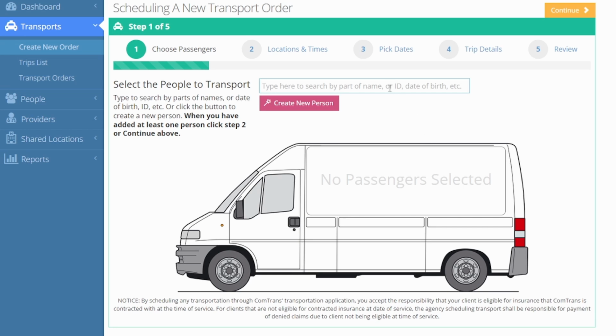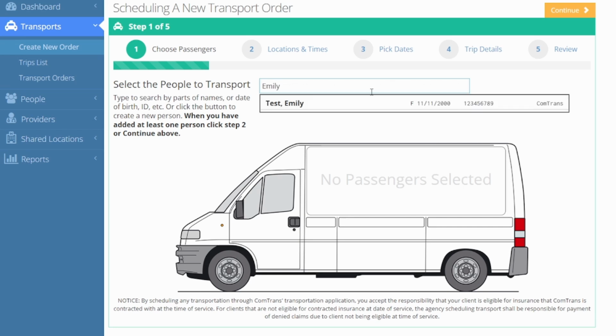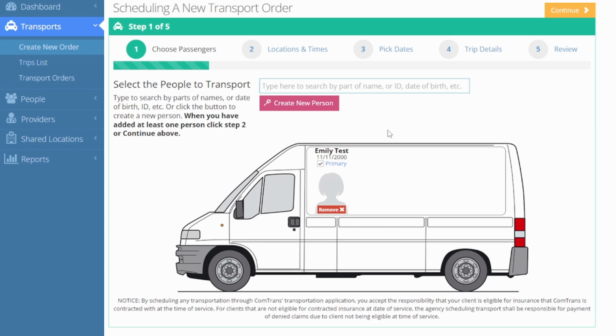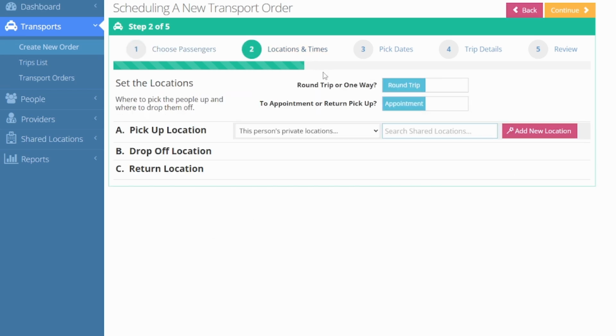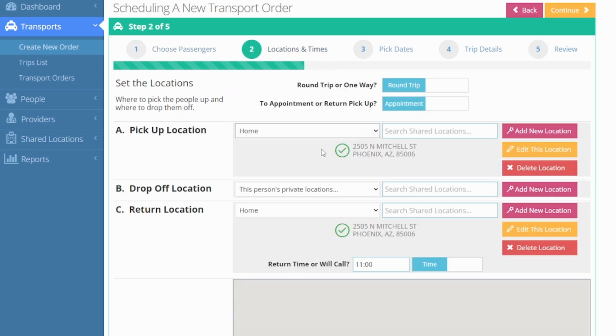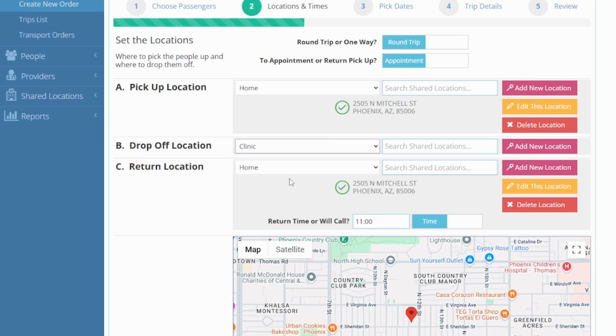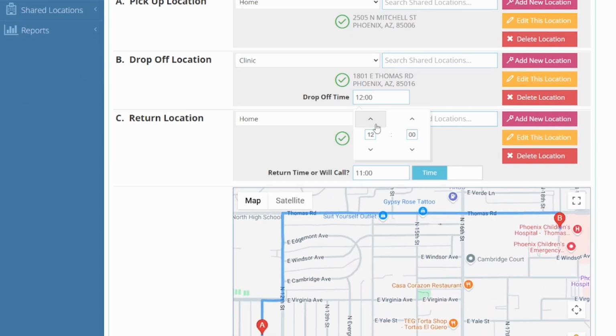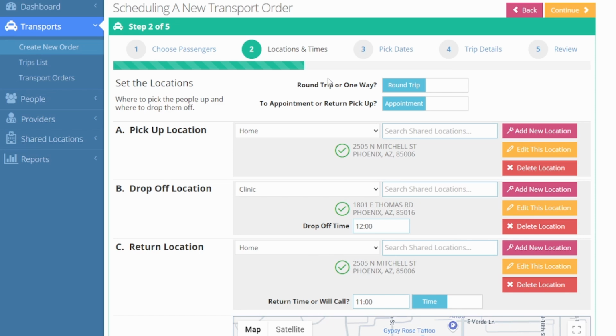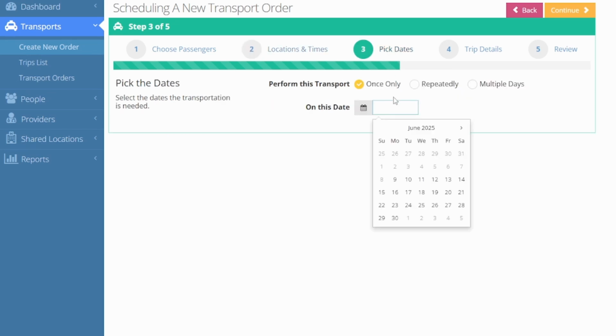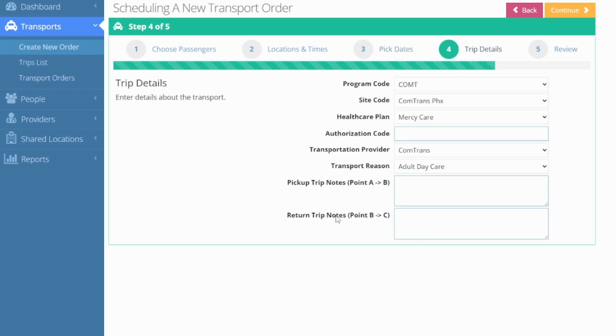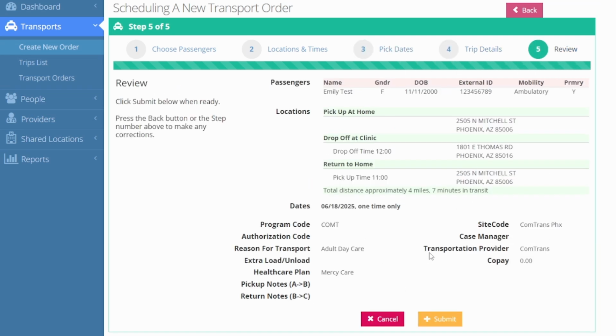For a quick overview, first, you select the person you want to go on the trip. Next, we'll select the pickup and drop-off locations and times. We'll set the dates when the trip will take place. Enter any last details. Then review and submit the trip. That's it, all done. Typically, this is how most of your trips will flow.